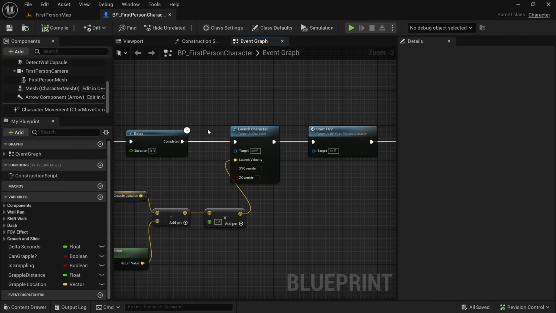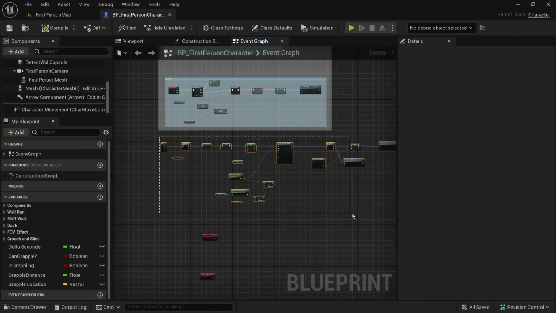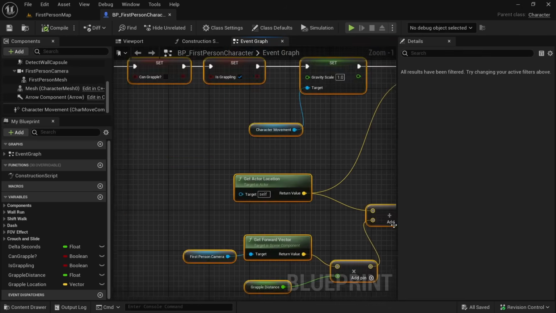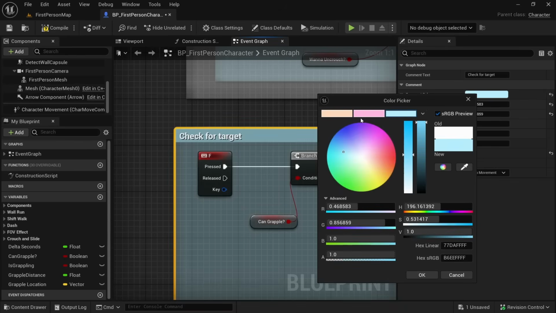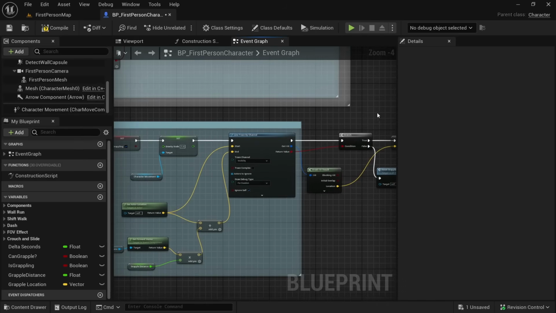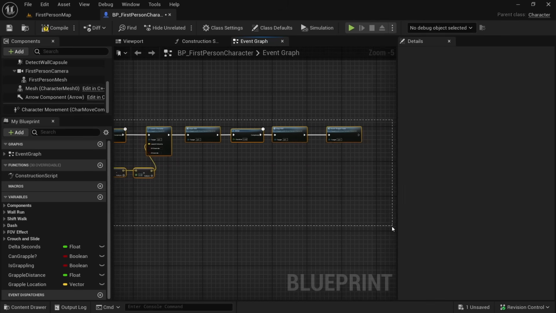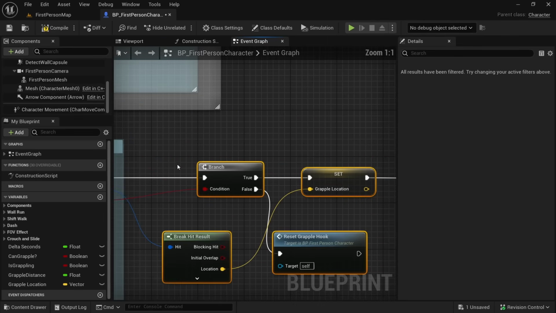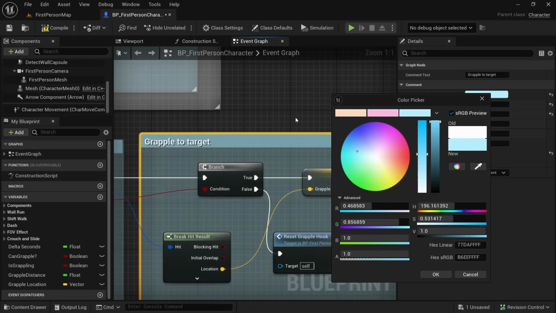Compile and save. Let's comment these. So I will select this till here and press C to comment. Let's say check for target. I want it to be blue. And here, let's select these and press C to comment. Let's say grapple to target. I want this to be blue as well.